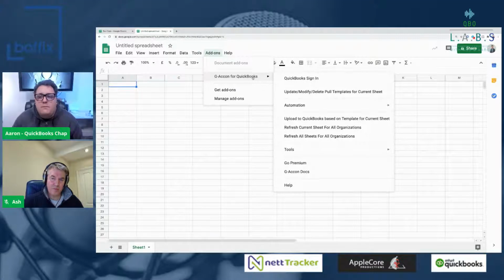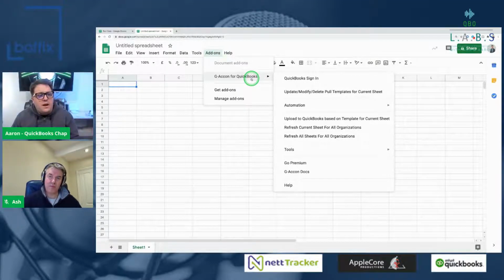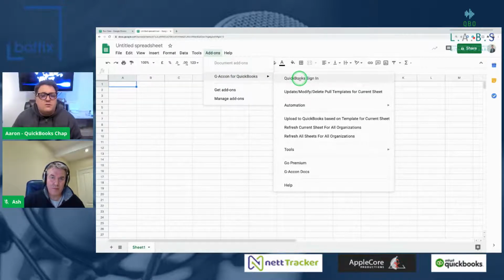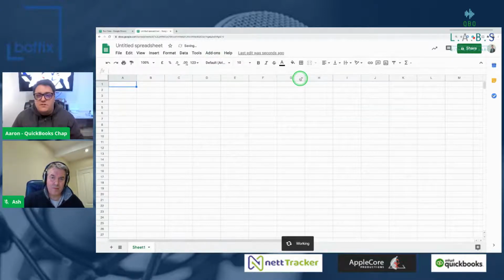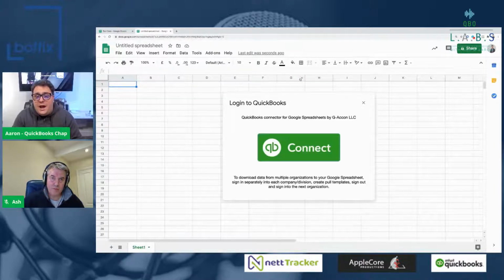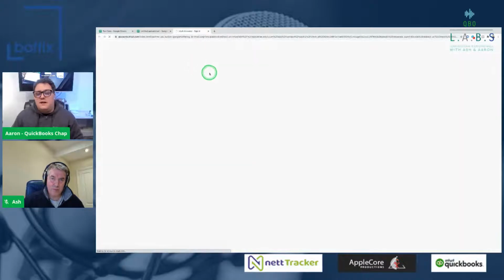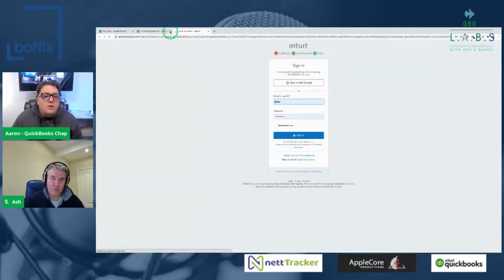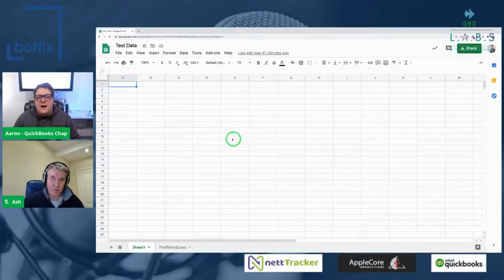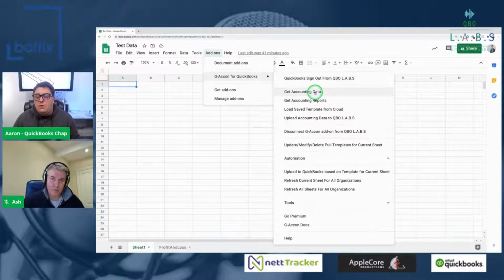Once you've got that subscription in, you can connect all of your different clients throughout your whole practice. It's as simple as creating a new Google spreadsheet, going to QuickBooks Sign In, and then you're presented with your normal QuickBooks sign-in screen. It's as simple as normally going in and signing yourself up. Once you've done that, I've got some test data here, and the add-on page opens up to all the data inside that particular client.